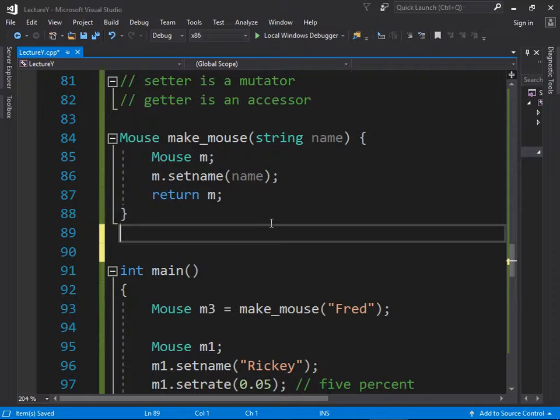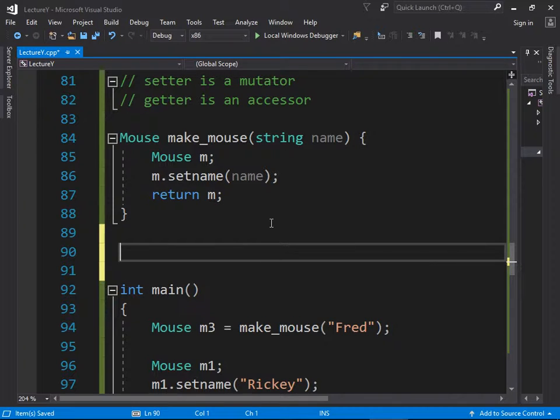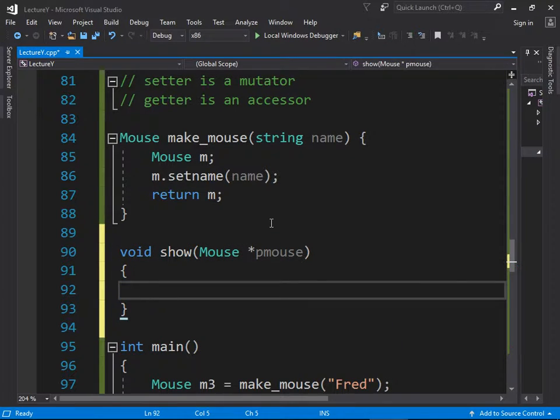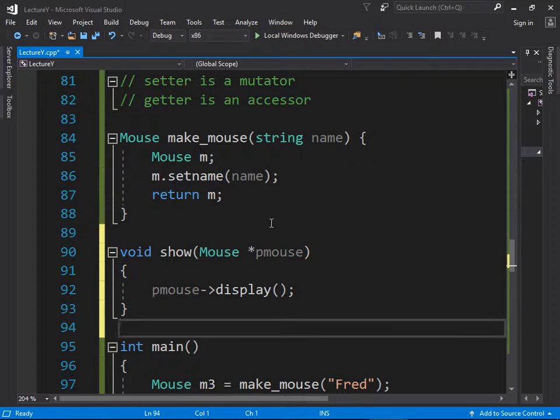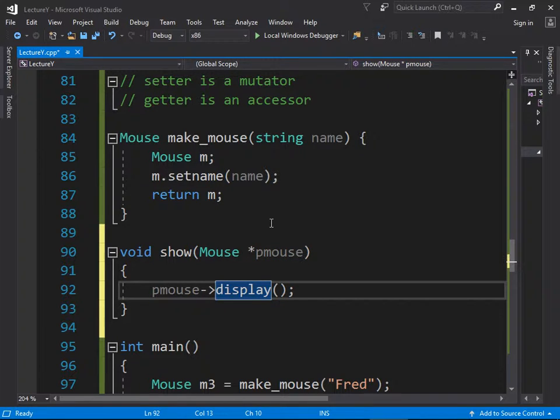If we have a function that takes a pointer, it actually does change the type. So we're going to make a method called show that accepts a pointer to a mouse. So void show, parentheses, Mouse star pmouse. I swear that's the name of a character in a book. That's nagging at me. All right. And then we can call pmouse arrow display. Well, then why didn't we just call mouse display? I don't know. But it's just to demonstrate. This is how you reference the members of an object if you have a pointer rather than the object itself.